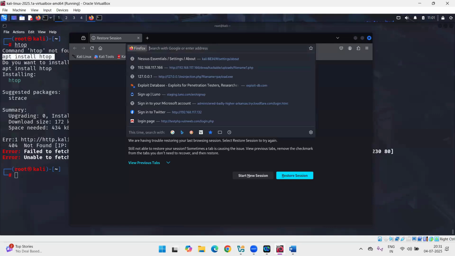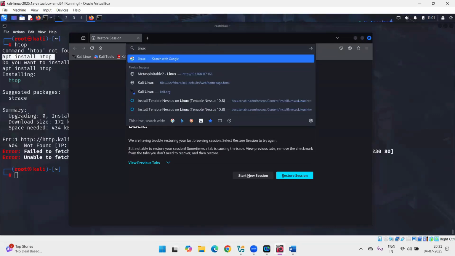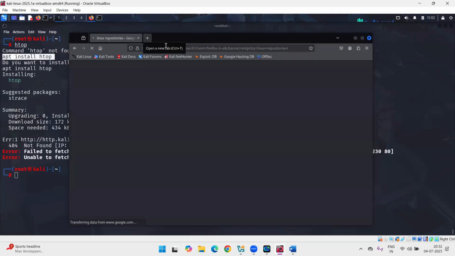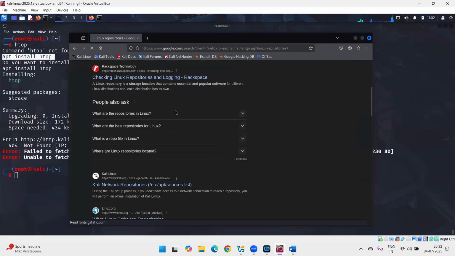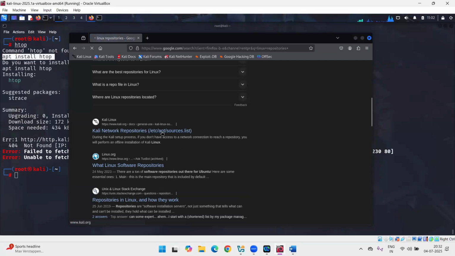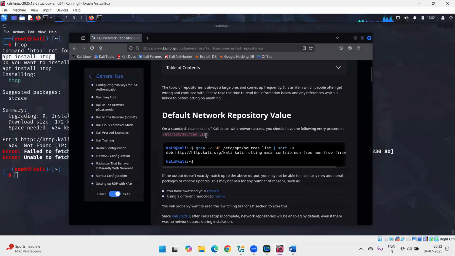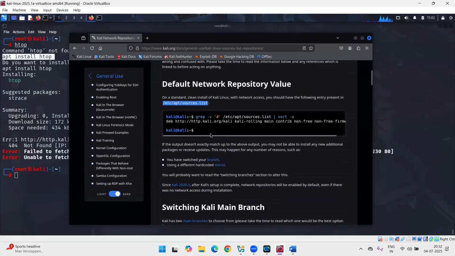For me, I'm getting an error because this operating system was installed in the first quarter of 2025, the 1A version. So I think the repository links might have changed. You can just search for Linux repositories and you will get the details. We just need to update it in the specific location. You have to go to this specific location and then grep -v list of resources. This is to check what resources we have.